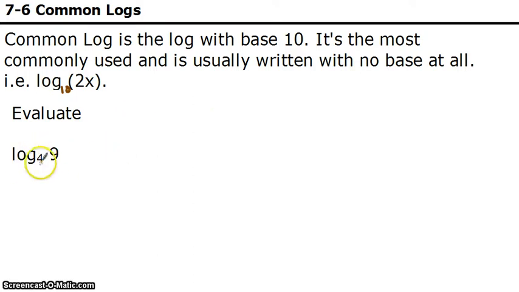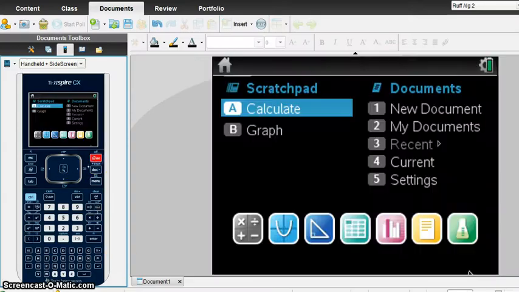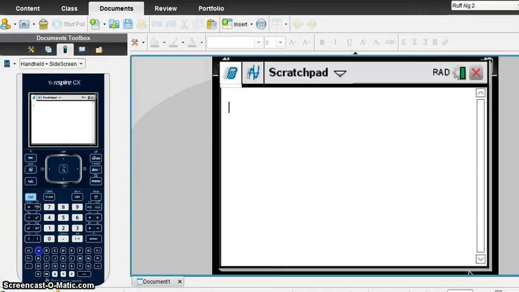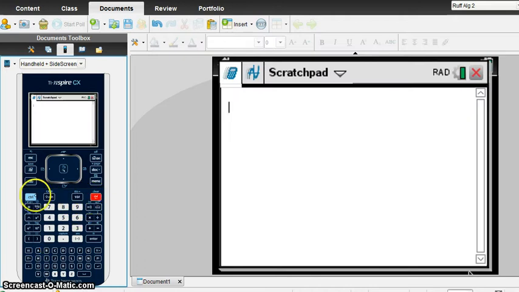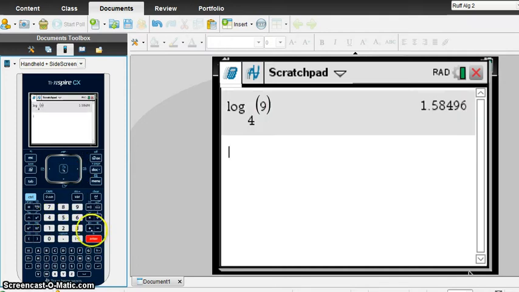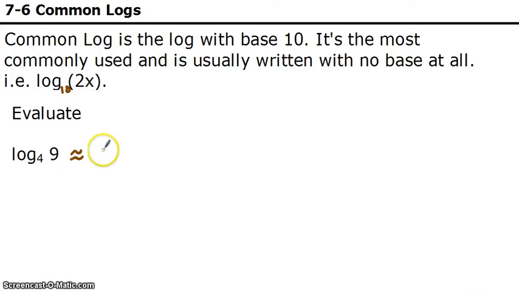So if I gave you log base 4 of 9 and just told you to evaluate it, what does that equal? It's not going to be a whole number because there's no whole number that 4 to the power of equals 9. But these days we just type this in our calculator. We press our second 10 to the x button, and then it allows you to type in 4 for the base right here, and then we type in 9 inside the parentheses, and we get 1.58 approximately.